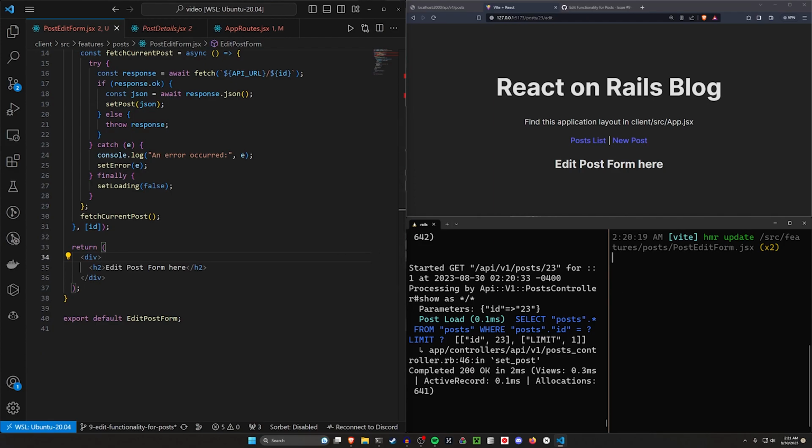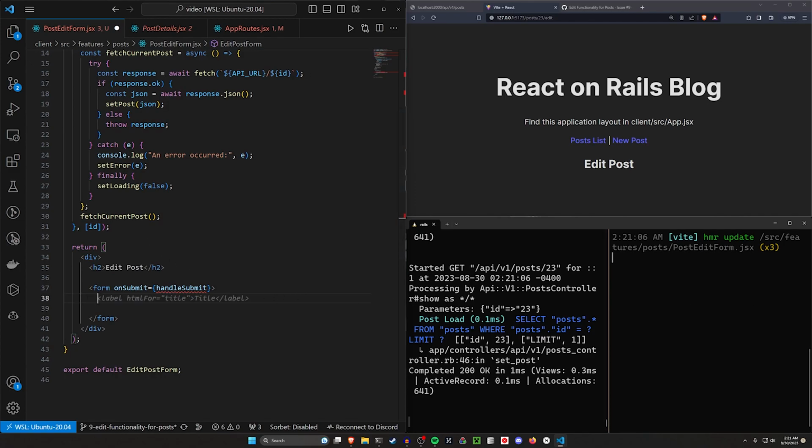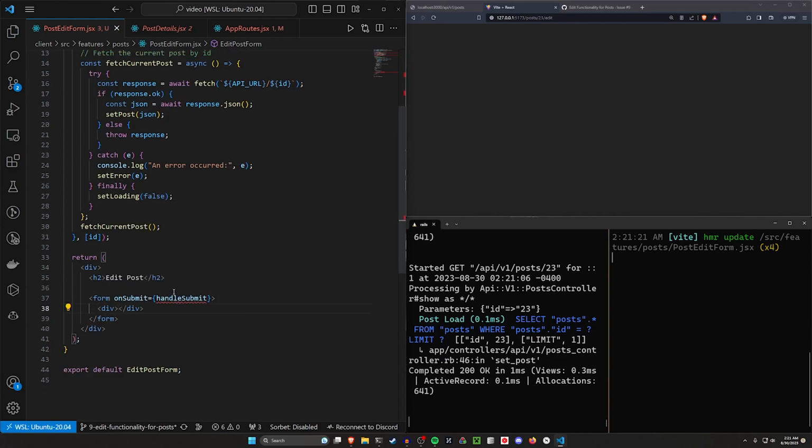Now, this is going to use another event handler, but for now, we're just going to stick with this. So let's start by changing the H2 here to just say Edit Post. We can see that changed in our window there. Then we're going to have a form with an onSubmit that says handleSubmit, just like before. We're then going to have a div. This is going to be for our title.